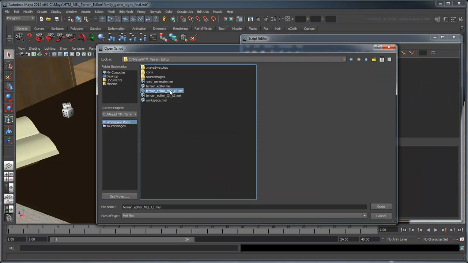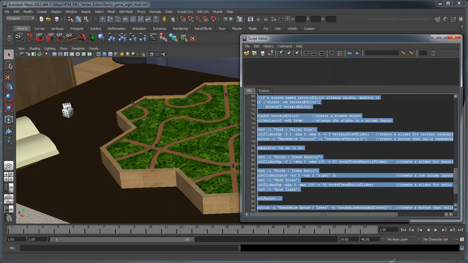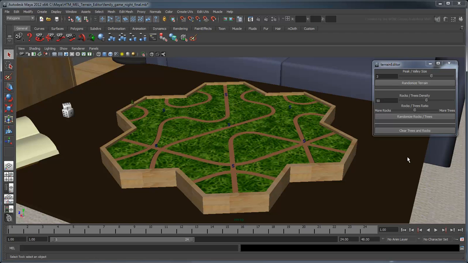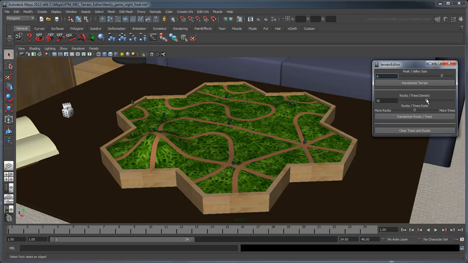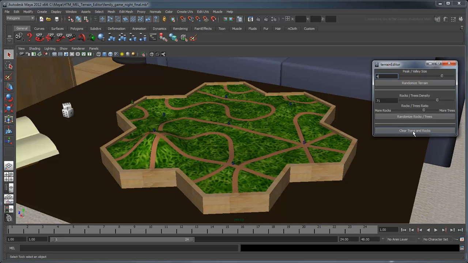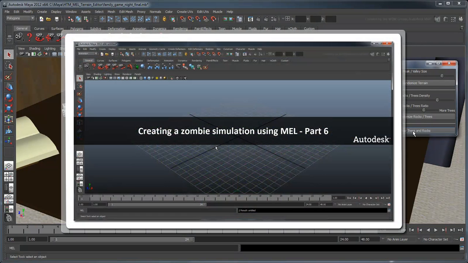If you load and run the terrain editor Mel UI script, you can see we've added a user interface with some additional Mel scripting. In this UI, slider widgets drive our terrain relief and rock tree generation, while buttons call each of our procedures. For an in-depth look at creating a similar UI using Mel, see our Creating a Zombie Simulation using Mel tutorial.